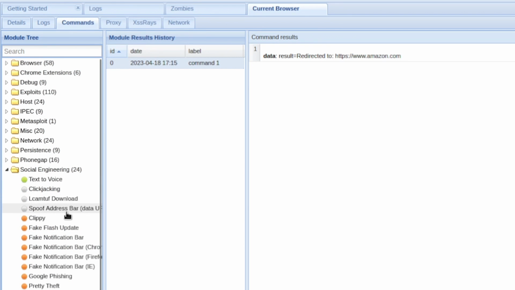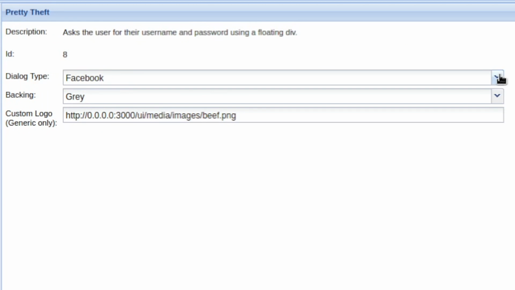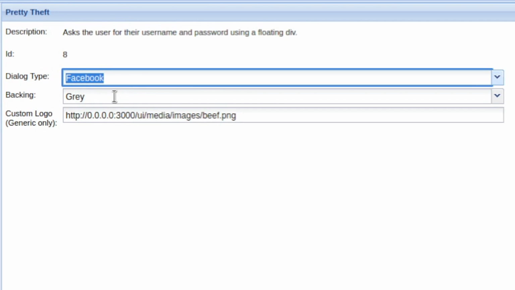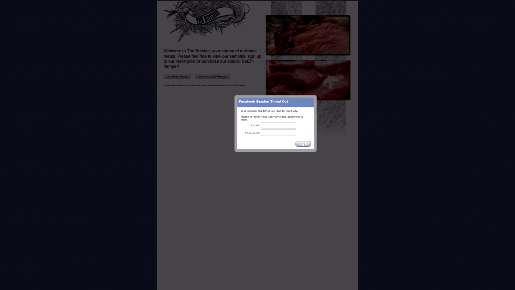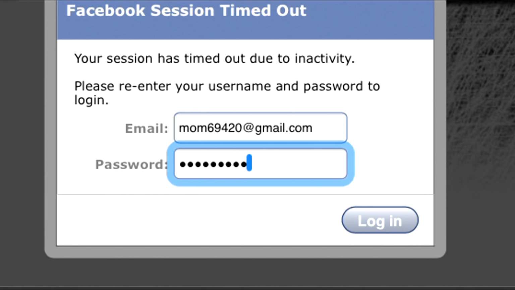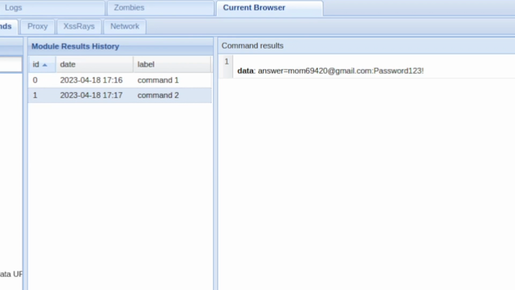Now go to the Social Engineering tab and go to Pretty Theft. From here choose one of the templates, in this case Facebook, and execute the command. Here a login section pops up, where she can enter her credentials. When successfully entered you can see her password.